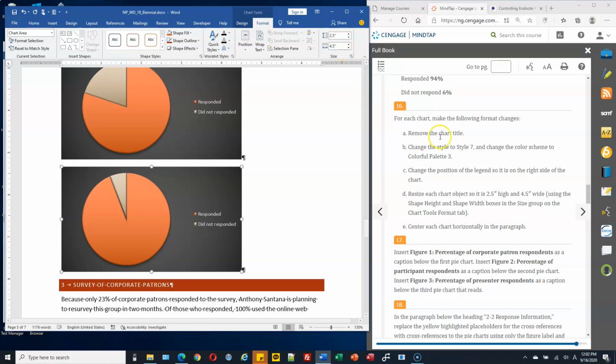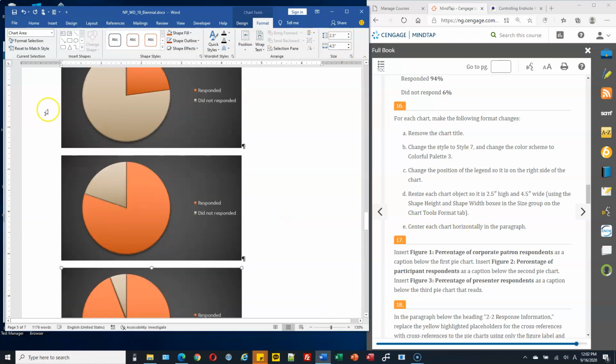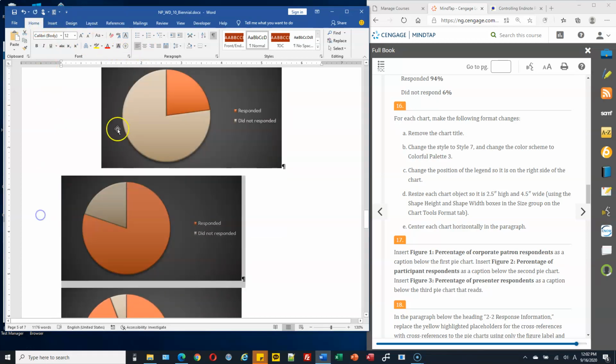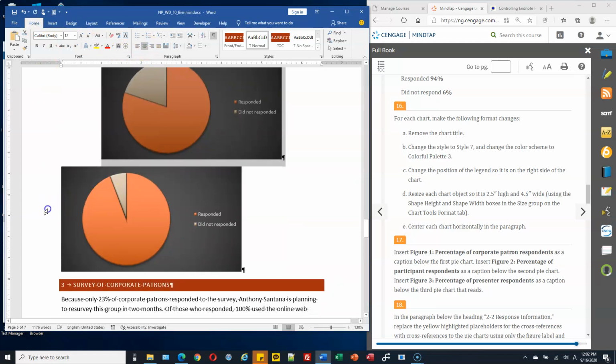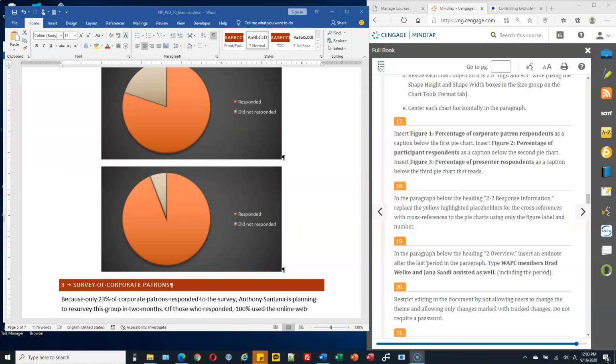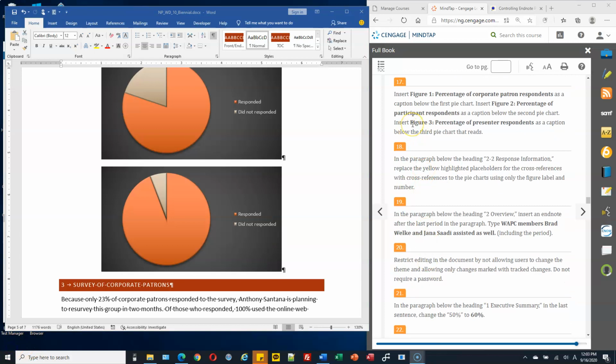Okay, so we just resized it, and then center each chart horizontally in the paragraph. Horizontally: click the first chart. In the home tab, this is center. Center. Even this one, put it in the center. The third one in the center. Okay, number 17. Now we want to insert a caption for these 3 figures.